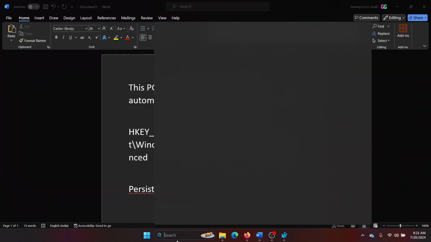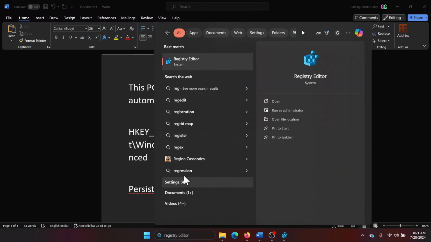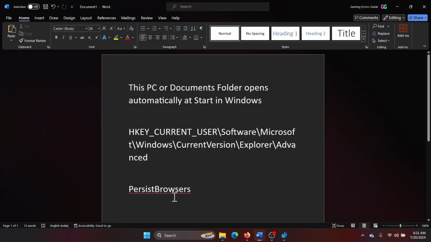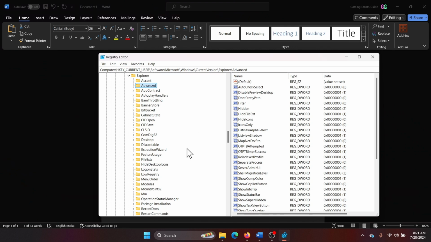So open the registry editor window. Go to HKEY_CURRENT_USER, Software, Microsoft, Windows, CurrentVersion, Explorer, and Advanced. Now this navigation is done on the list on the left hand side.